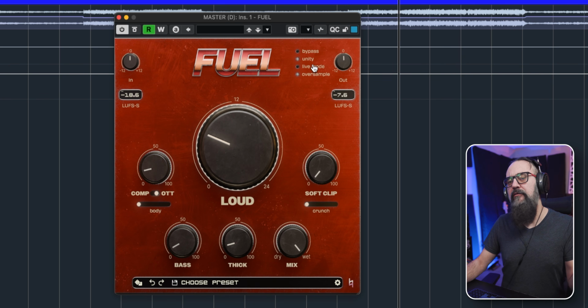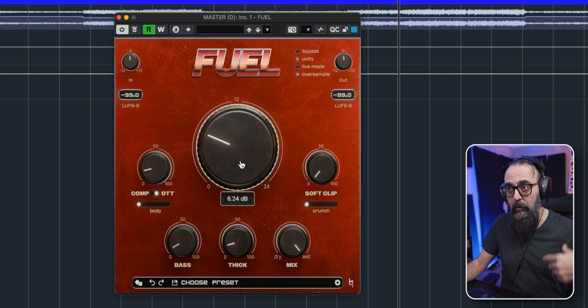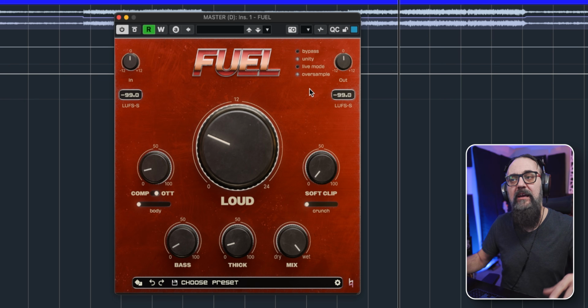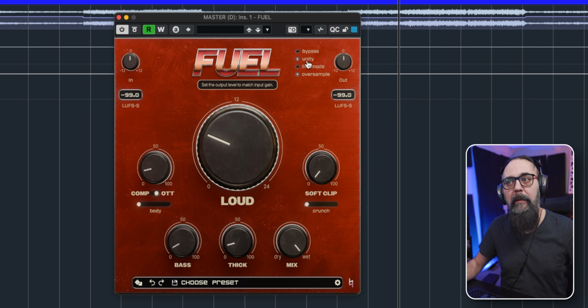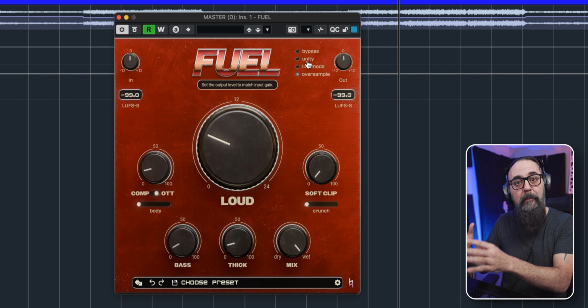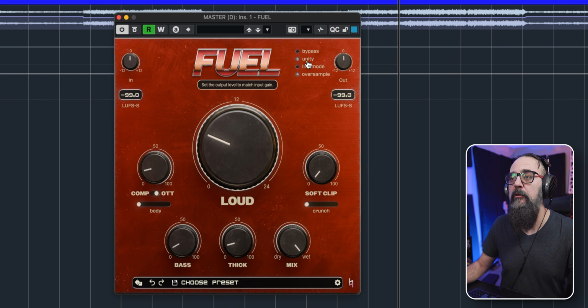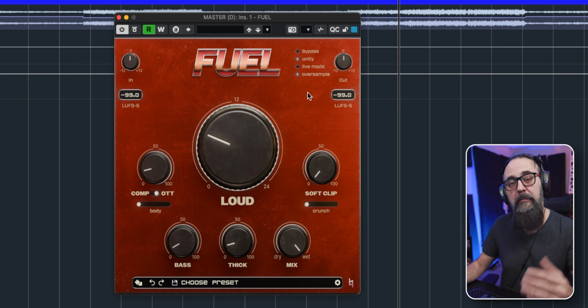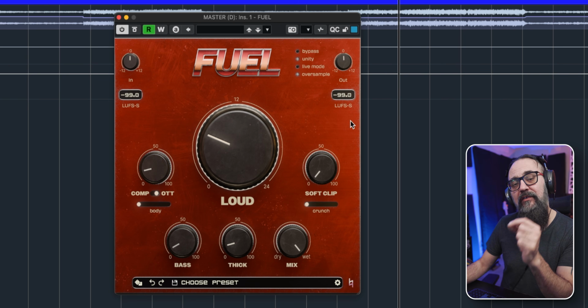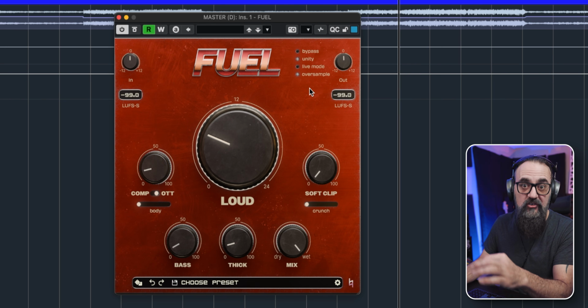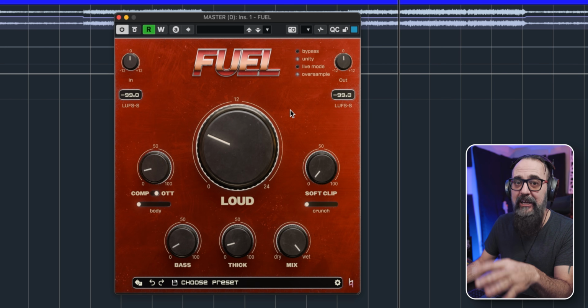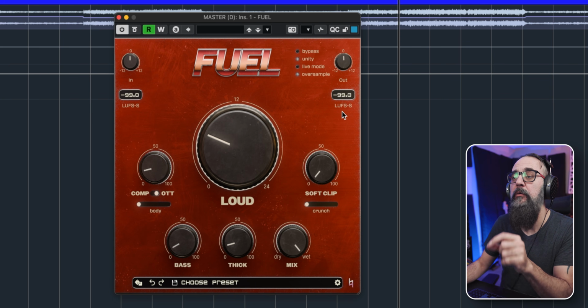Now, since I have Unity active, I can push the loudness louder and I still keep the same level, okay? And that's because Unity is on. Of course, I'm going to bypass Unity if I want to bounce this master, but just for the time being, since I'm going to compare the before and after, I'm going to keep this one on. Note that the LUFS values are still going to be as if Unity was off, okay? So you will get accurate LUFS short-term values.